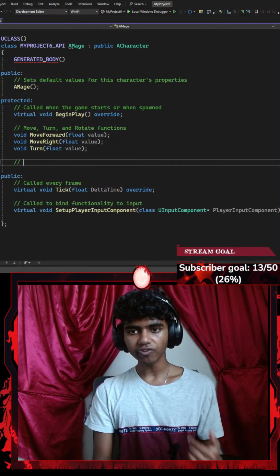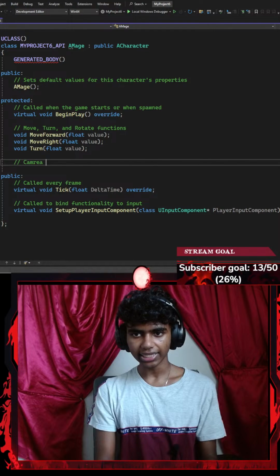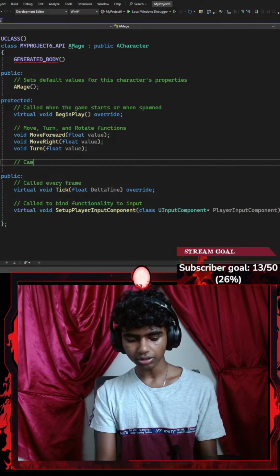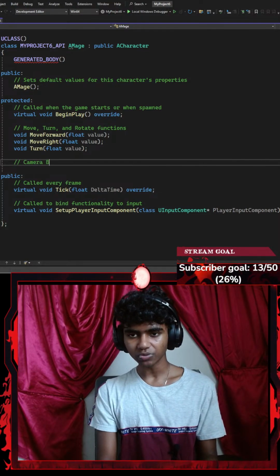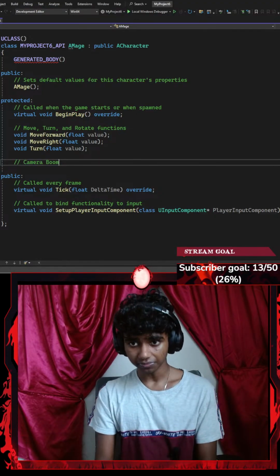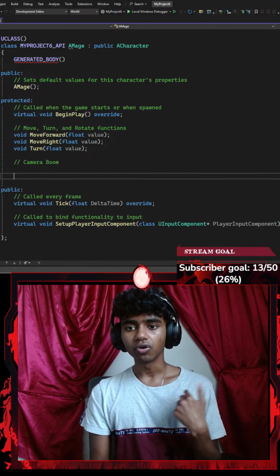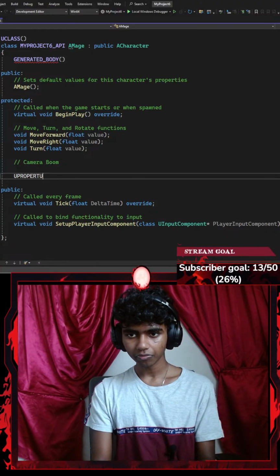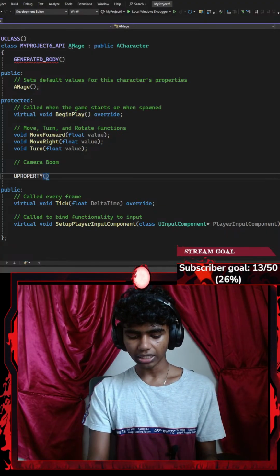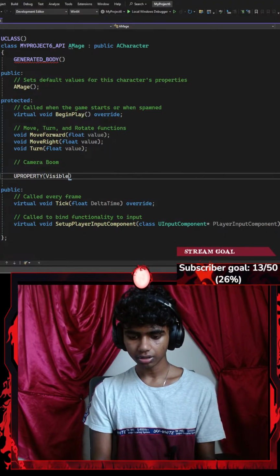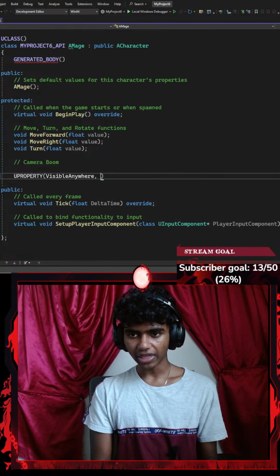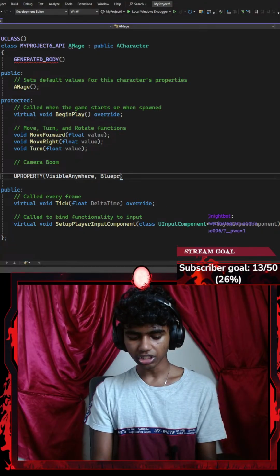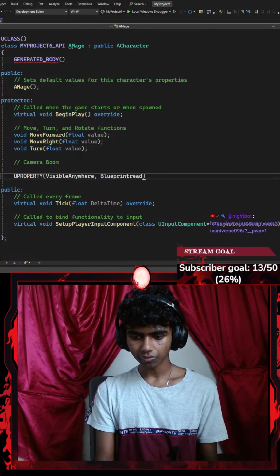Now, once I'm done adding these functions, I'm going to add a camera boom because I want to create a camera boom as well. And guys, hold up. Let me actually tell you what I mean here. So, under my camera boom, I'm going to create a U property. Let's go with UPROPERTY, which is going to be, let's say, visible anywhere. And then I want it to be blueprint read only. Let's go with BlueprintReadOnly.